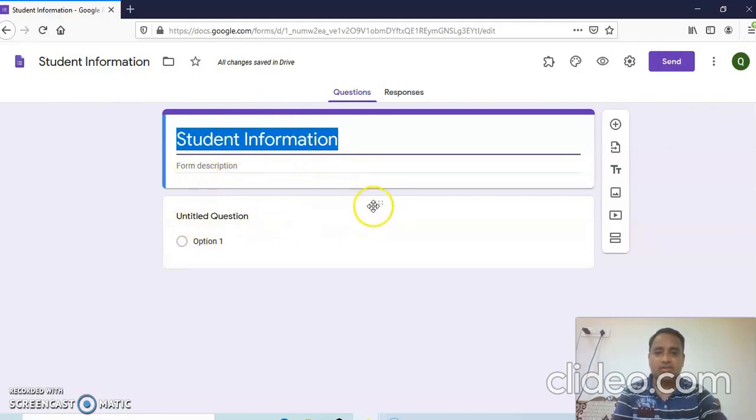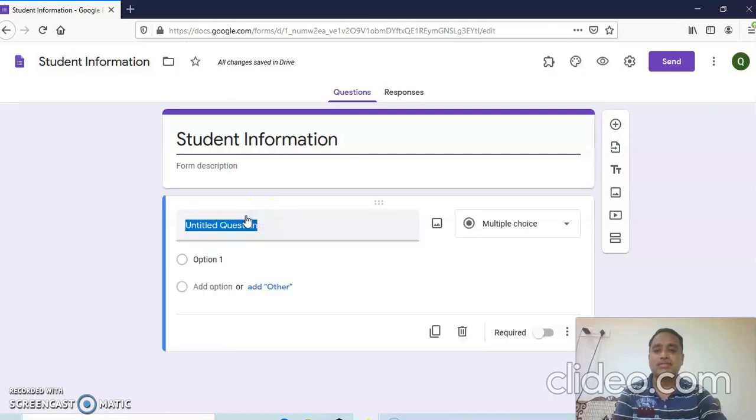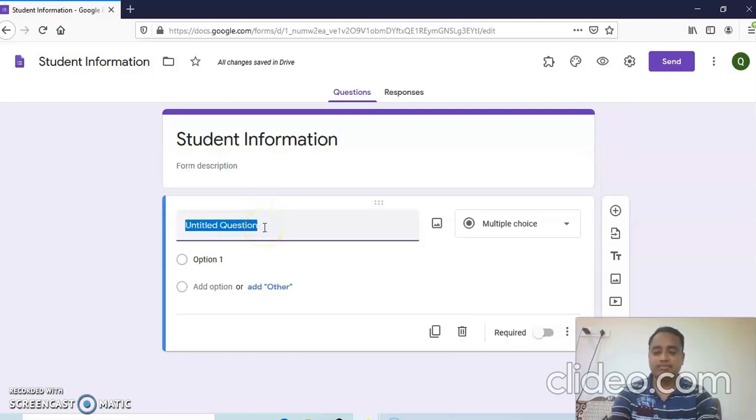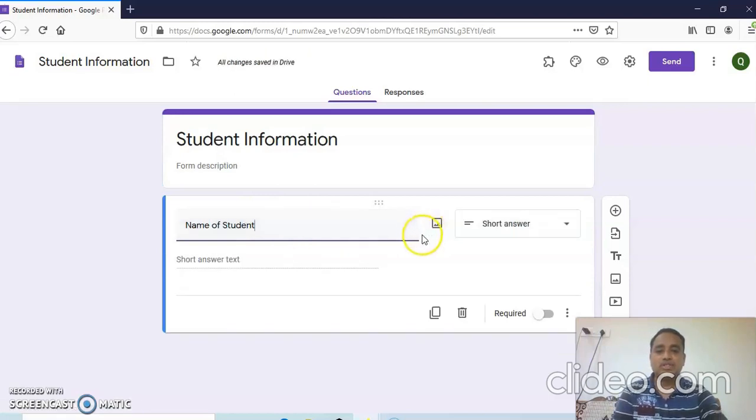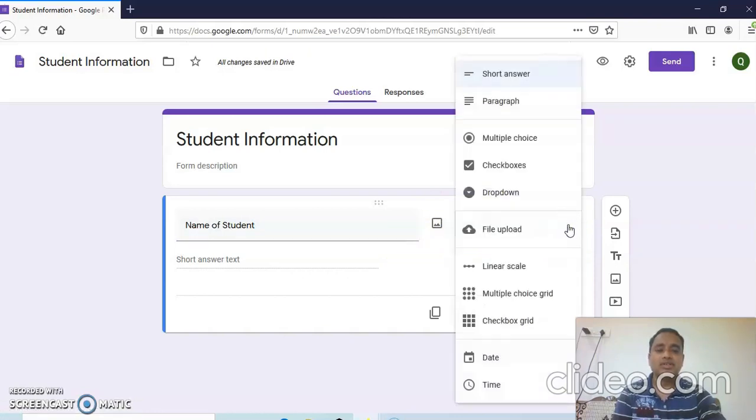Here the question will start. This is the untitled question. The first question is Question 1, name of student. For the name of student, it automatically takes the short answer. Why does it take it automatically? Because the AI concept is there, artificial intelligence. Now here is the name of student, and its type will be this one.